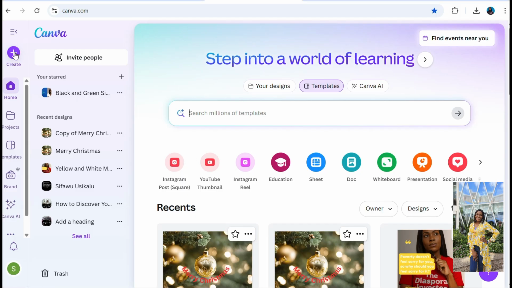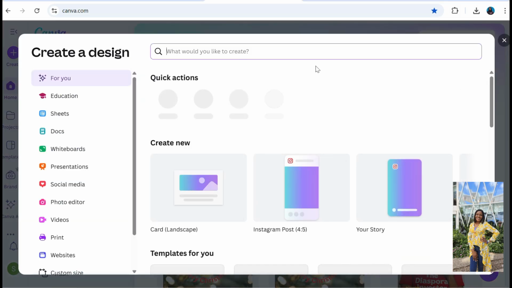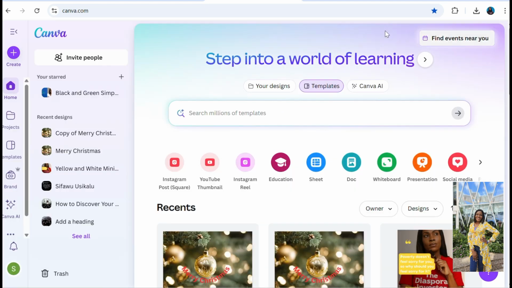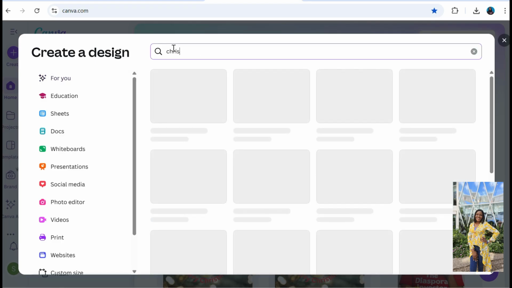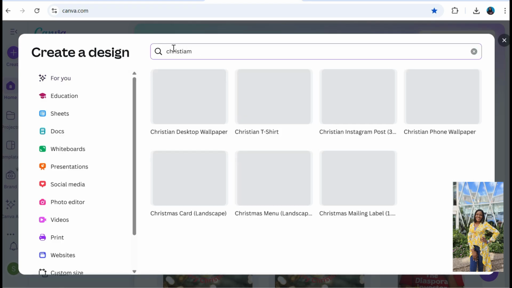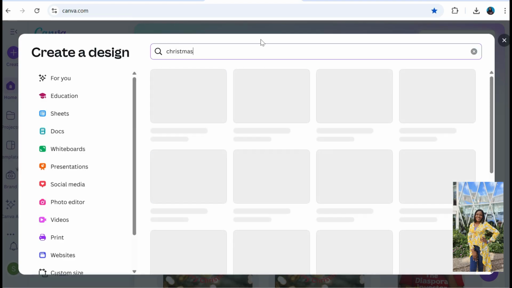This is where we're going. We're going to go to create. So you click on that plus sign. Let me click on it again, maybe I was too fast. You click on this plus sign that says create, and it will ask you what you want to create. So I'm going to type in the box, I want to create a Christmas card.